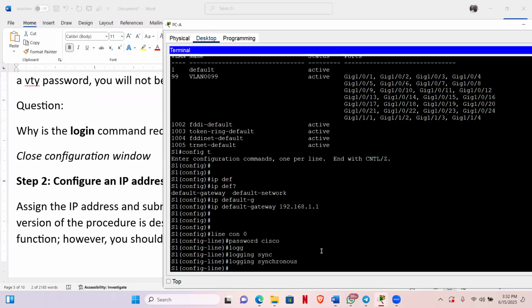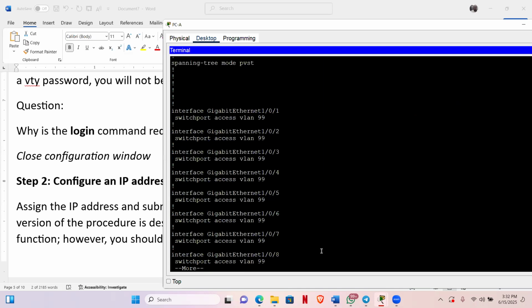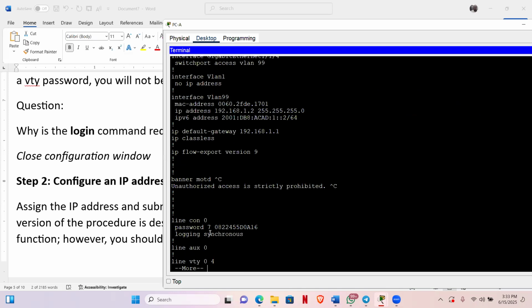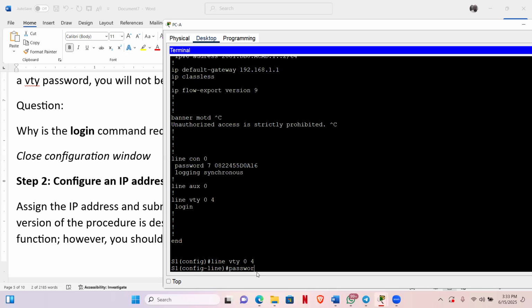So I'm going to exit here. Line VTY 0. Now, how many line VTYs do we have? Let's find out. If I do show run, okay. Let's see. Can you see, where is it? Console, we have configured console. So VTY is 0 to 4. Can you see? So I'll say line VTY 0 space 4. That means there are 5 VTY lines. Then I'll say password. Just use CISCO.